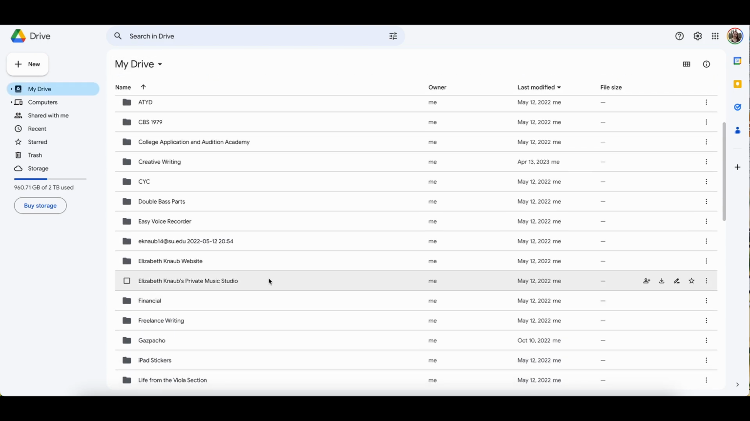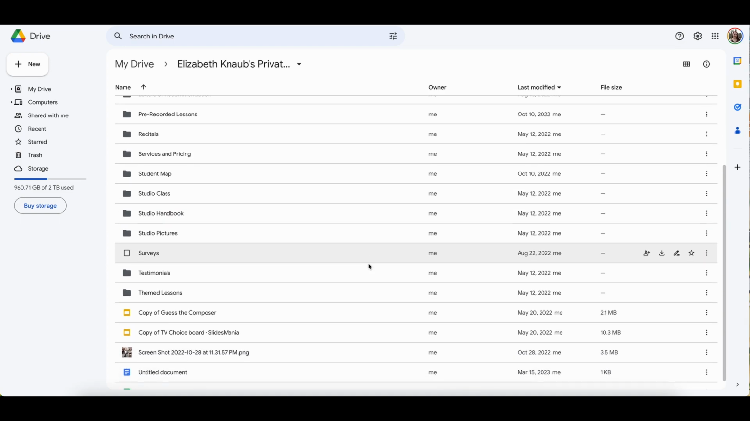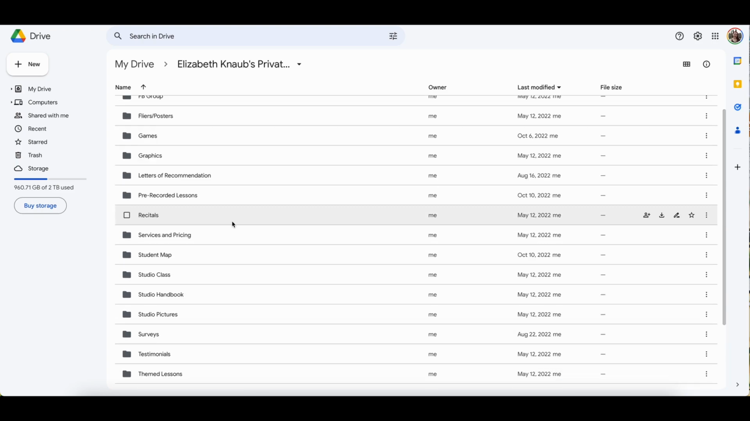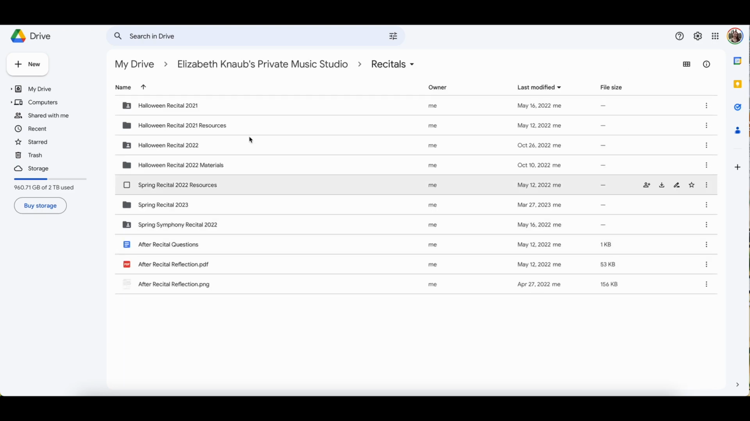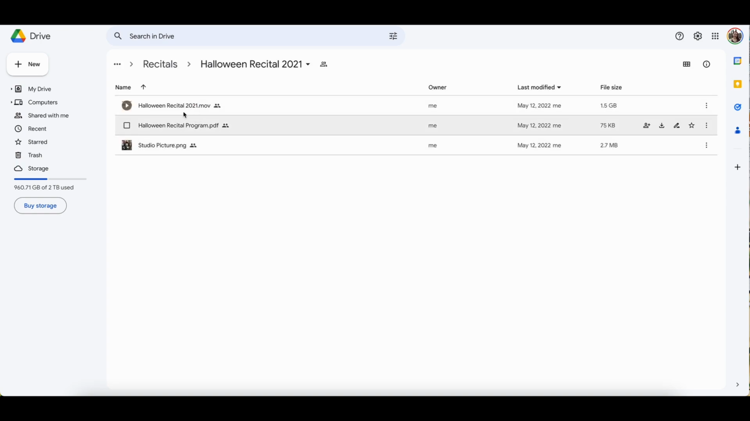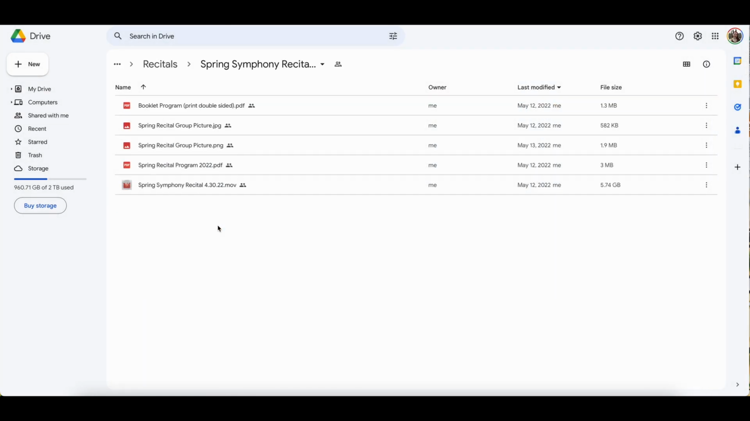Other than that, I do have a folder of just music studio stuff, and this is kind of a hub for everything. One thing that I do share with students a lot are my recital folders. So this was my first Halloween recital. I have the recording, I have a copy of the program, and I have the group picture that we took. This folder has been shared a lot of times. It's shared with all the parents, and I tell the parents they can share it with their loved ones who couldn't make it live and want to see it or just want to rewatch it again. So I do that with all of my recitals.